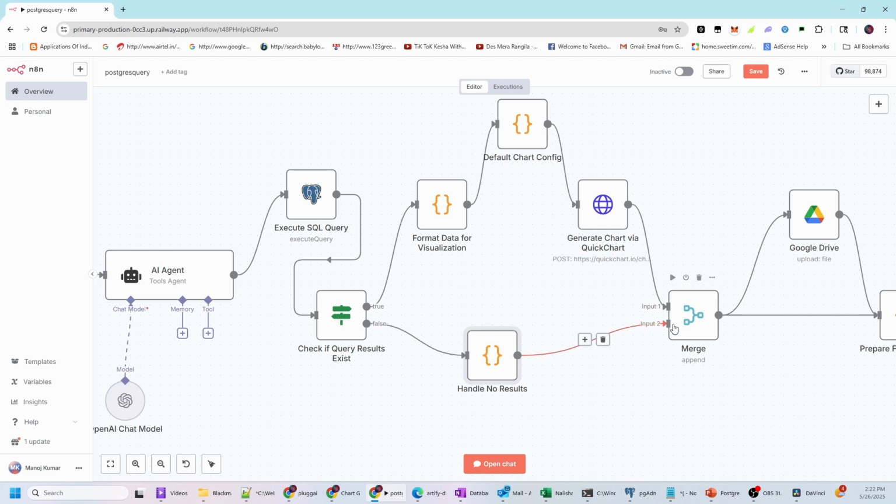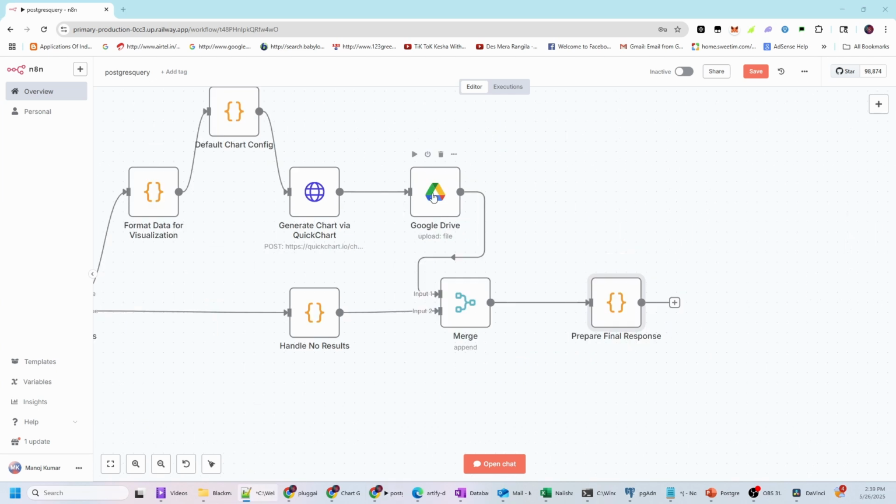Finally comes the merge node. So we'll talk about now the merge node. Then comes the Google Drive node. Let's zoom in on this part. In n8n, we use something called the Google Drive node. This is where the magic of uploading happens. So here is how it works.